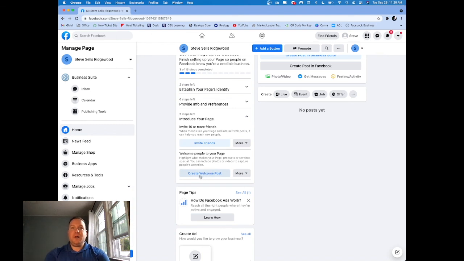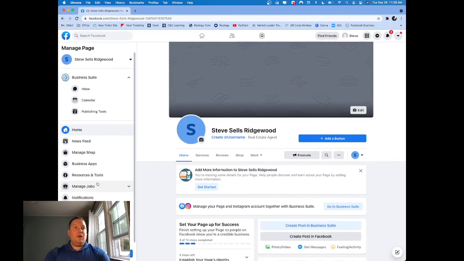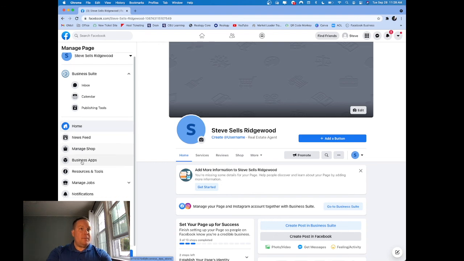And then down here, you can create a welcome post. That's basically just saying, hey, it's your first post on your page, and welcoming everybody to your new business page. And let's see over here, one more snippet of information. This left side is basically your control panel. You can manage your news feed, shop. You manage your shop. If you wanted to sell merchandise, you could. I suppose you could. Business apps, resources and tools, manage jobs, notifications, insights, ad center, page quality, and the settings.